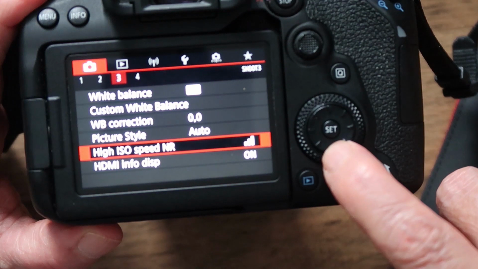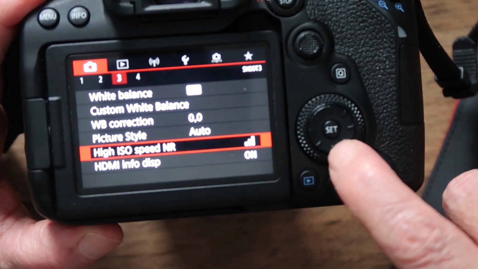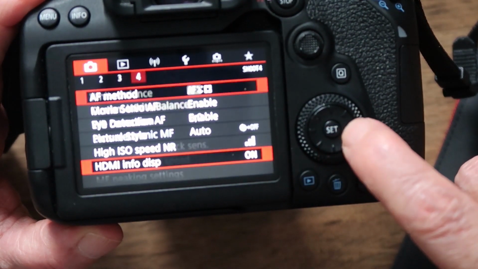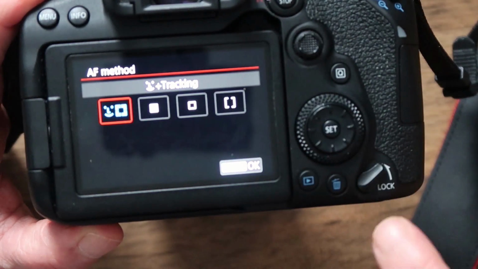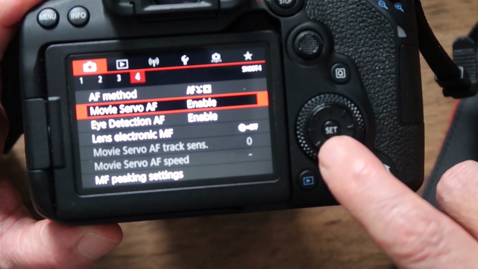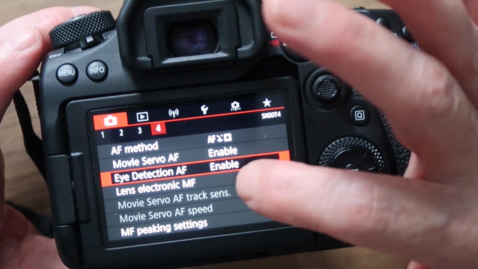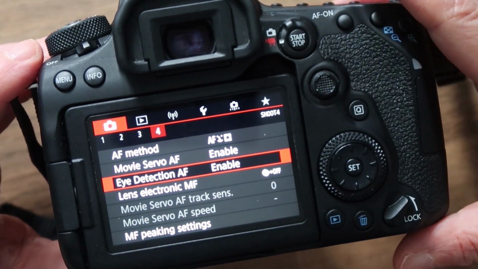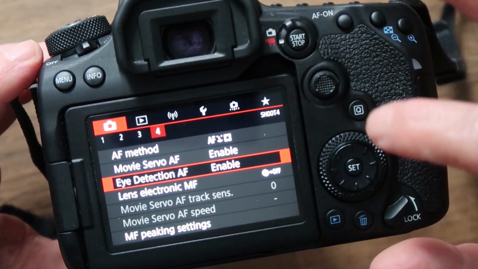High ISO speed noise reduction, I've just got that on standard. HDMI information display, I've just got that on. AF method, I've got it on tracking, so if somebody was moving it would track them. Movie servo enabled, eye detection enabled. So that would find the eye in the person. It would automatically focus on the eye if you were filming somebody.